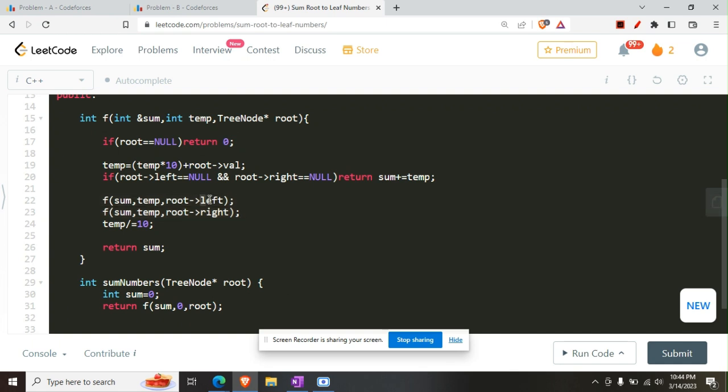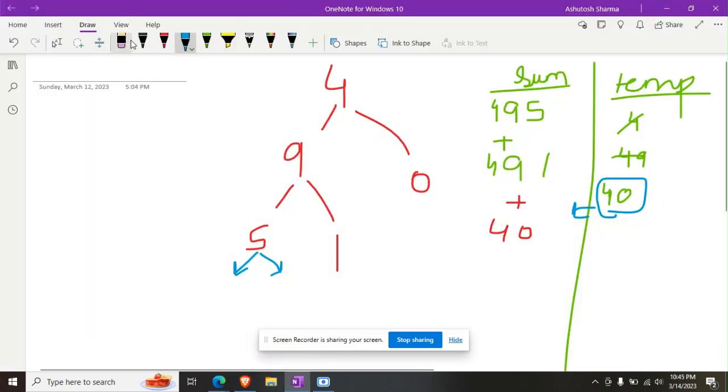Now this is a simple pre-order traversal. We go left first, then we go right. And remember, whenever we were backtracking, that means whenever we were going back, what did we do? We deleted the last digit. So this is what we are doing. We are just deleting the last digit, and at the end of the day, we are just returning the sum. So this is the whole code here.